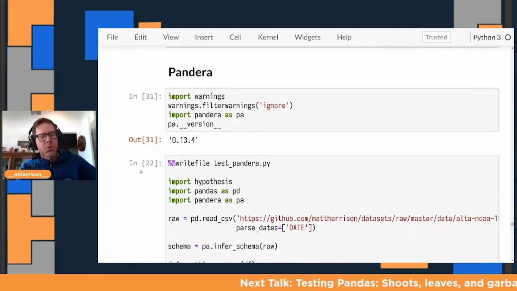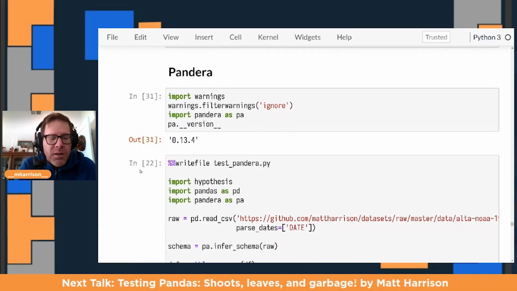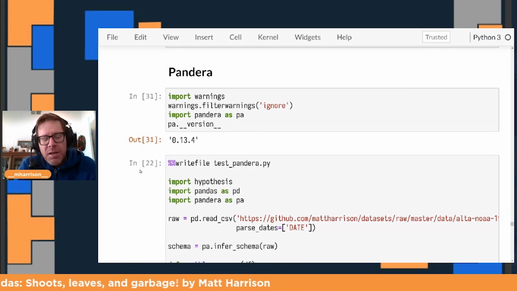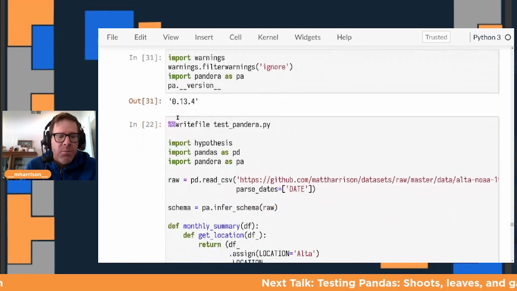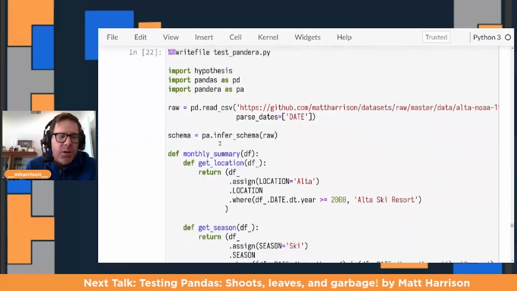Let's look at some other tools that there are. One is Pandera. Pandera is a third-party library, and it lets you make assertions about your code here. So you can install this if you need to. And then I'm going to write a little test file called test Pandera. Okay, so what's this going to do?